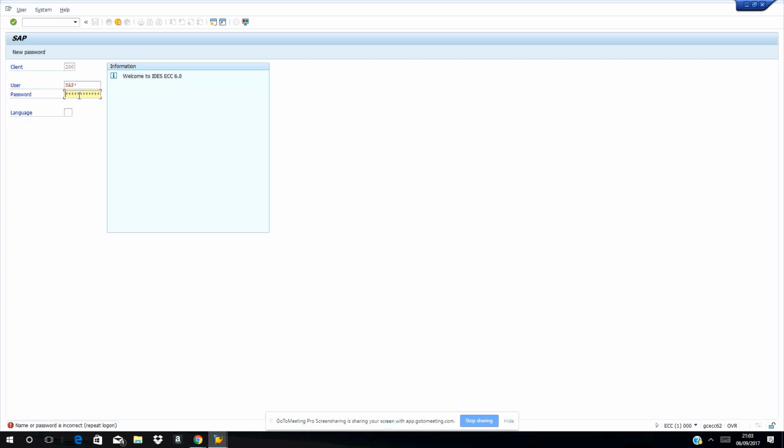One minute, let me see. Actually, why is it not working? SAP* is not activated, no need to type. You have to log on through a remote desktop connection, not this server. Remote desktop connection.